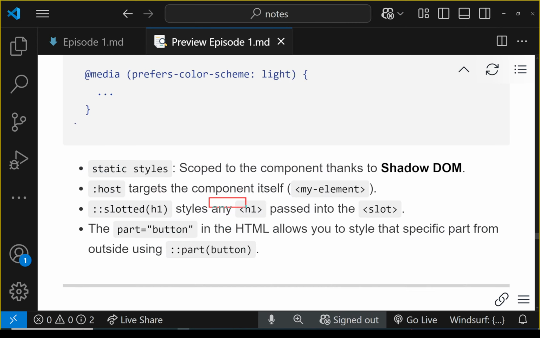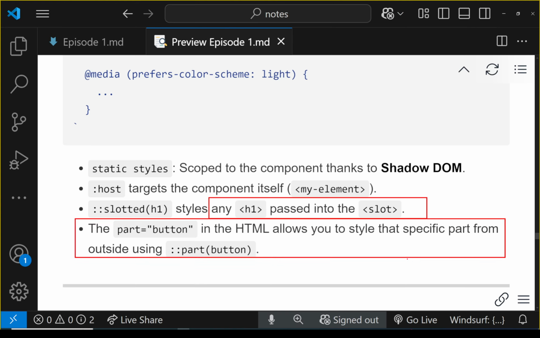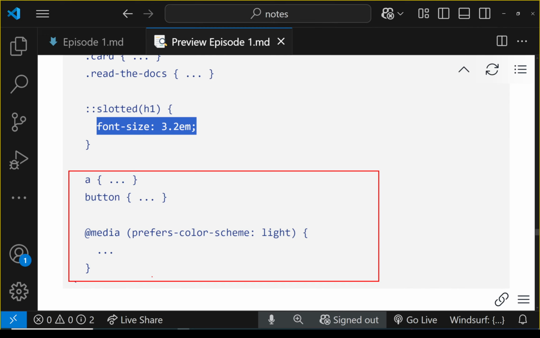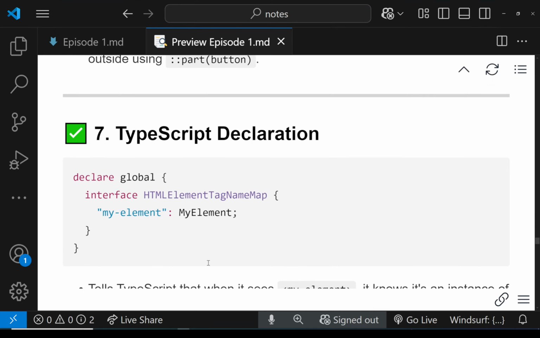So it styles any H1 passed into the slot, and then the part button in the HTML allows you to style that specific part from the outside using part button. So these are the button section and the anchor section that you can style. And then of course you've got some media queries and so on.